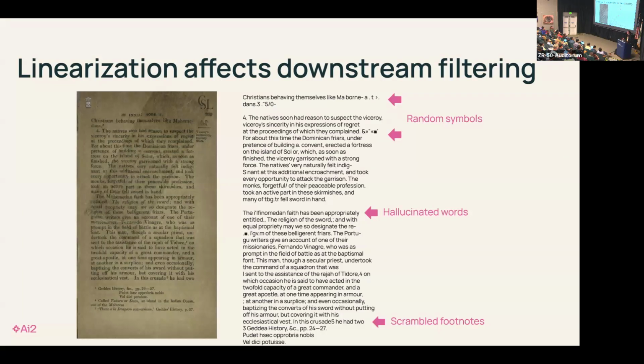PDFs, a lot more models are using PDFs. I think Qwen3 said that they trained on a large pool of PDFs. PDFs require a different type of processing. PDFs require OCR, let's say. But if you run any OCR tool, you'll look at stuff like this: random symbols, hallucinated words, footnotes scrambled in there.